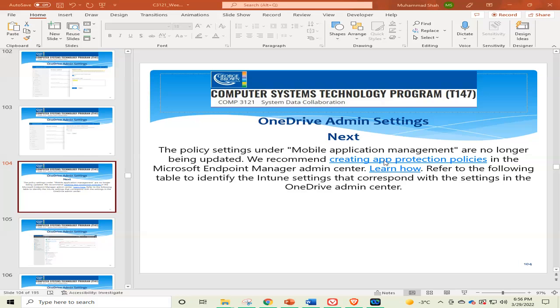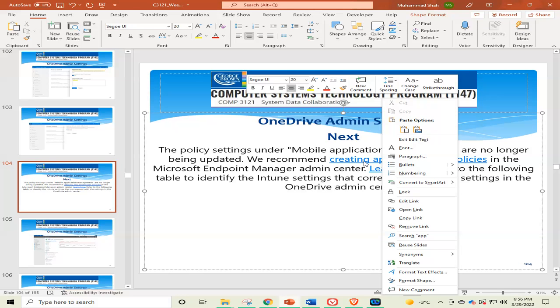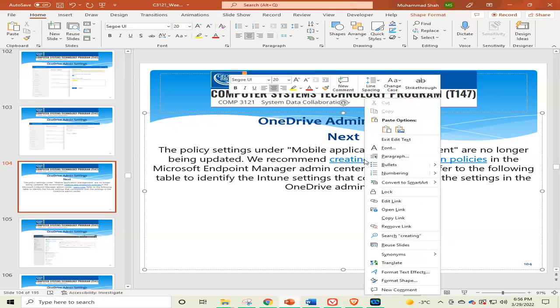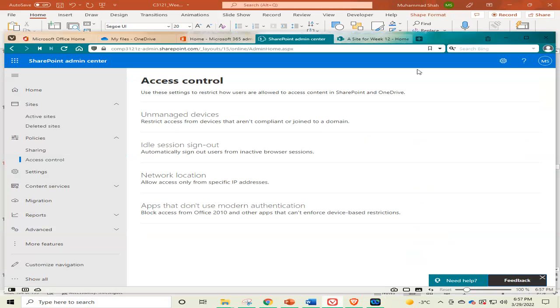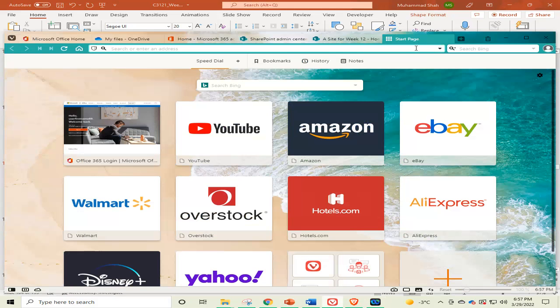But we can click here to reach this setting, or just copy that link, and then we can click here and start a new tab and paste this link over there, and we can reach Microsoft Endpoint.